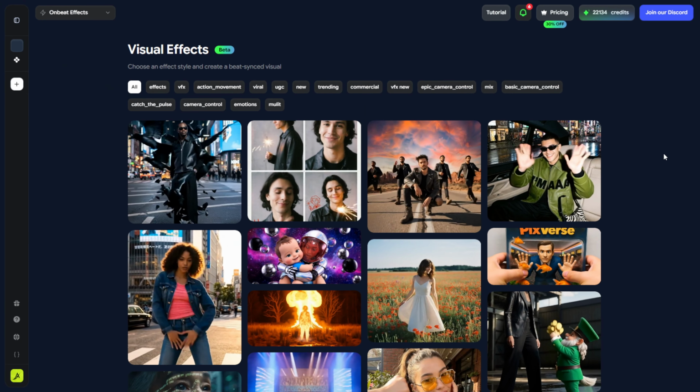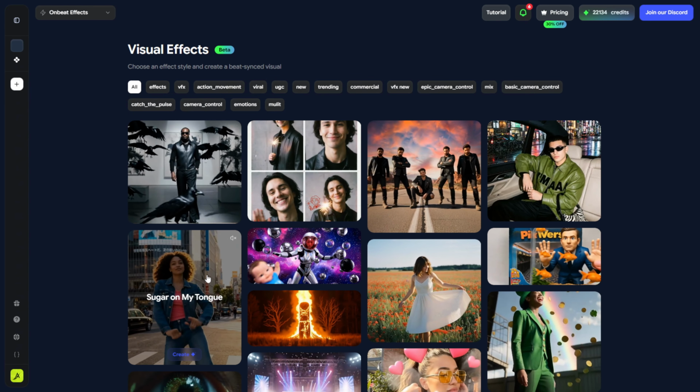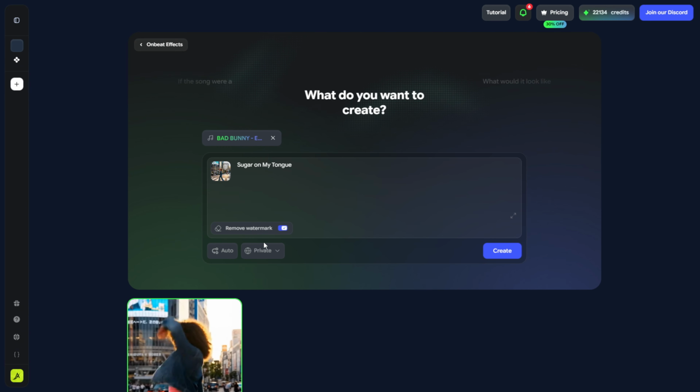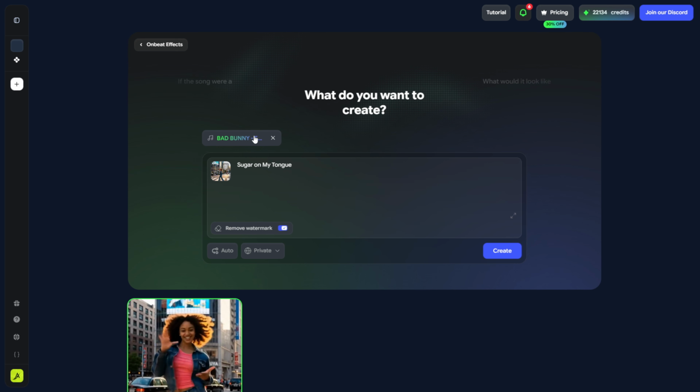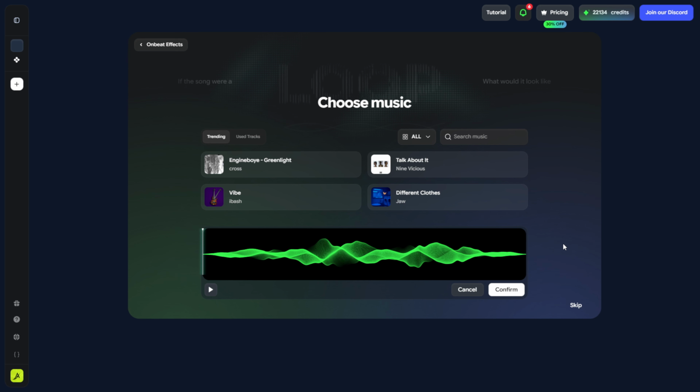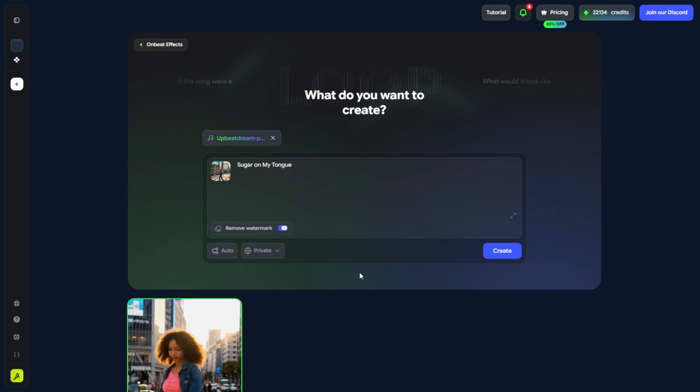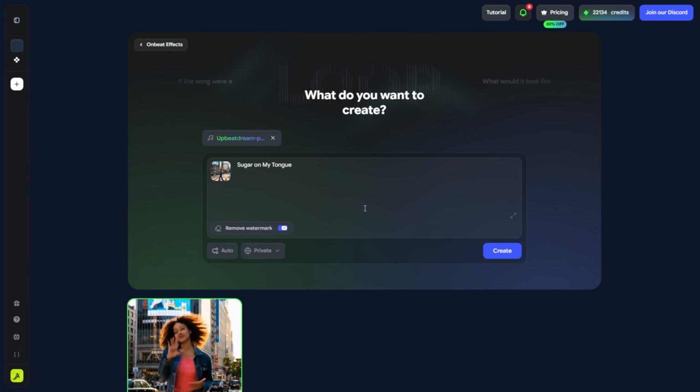Now, the final thing I want to show you about Freebeat AI is their new Onbeat FX. What this does is that you can create shorts for your social media accounts. To use an effect, all you have to do is simply click on it and then choose the song you want to use for your effect. Once your song has been uploaded, you cannot choose any part. The AI will automatically choose the best part to apply to your clip.